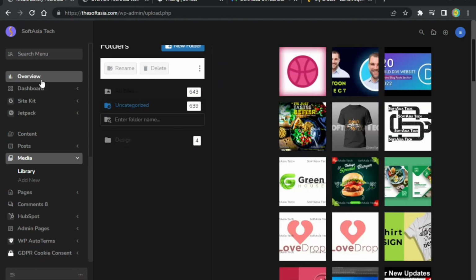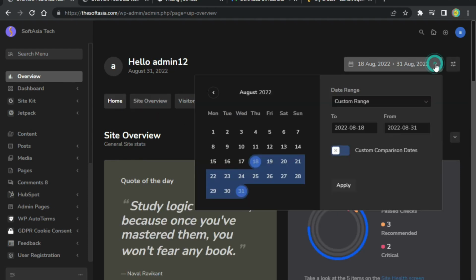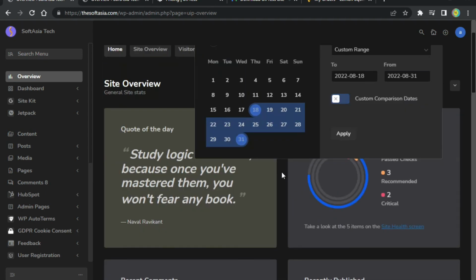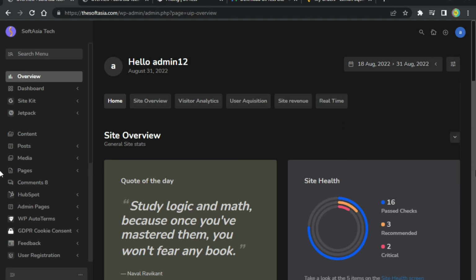Now go to overview, and overview looks like that. You can also select a custom range here for your site health, and if you have any analytics there, and here is some preferences. You can edit the mode, you can export this layout or import another layout, you can disconnect analytics, and many other bunch of other features. This plugin is very helpful if you have a client who doesn't know much about WordPress and you want to create a simple dashboard for them.